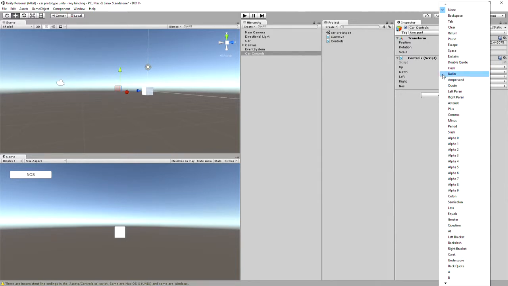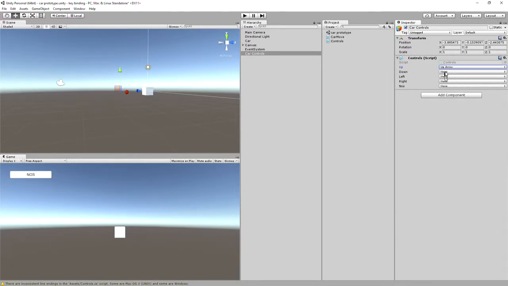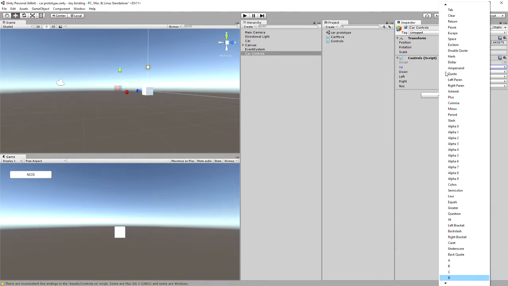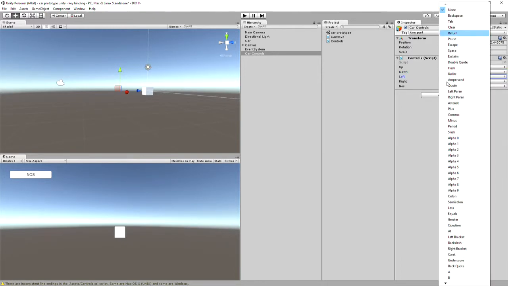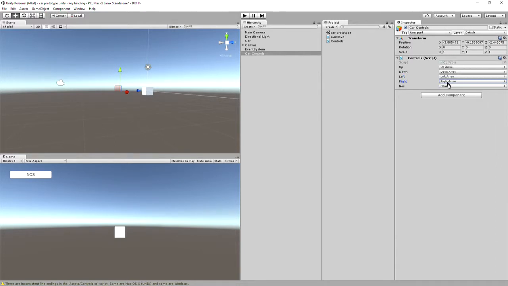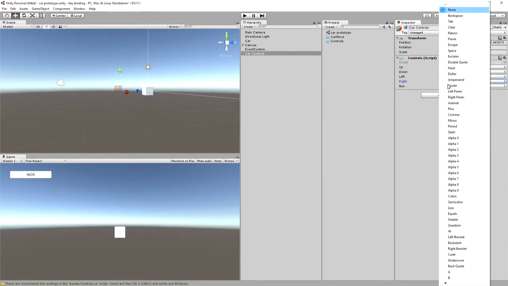So now for the up, I'm just gonna press the letter U a few times to get to up arrow. Letter D a few times to get to down arrow. There you go. Same thing for left, right, and NOS. Okay.